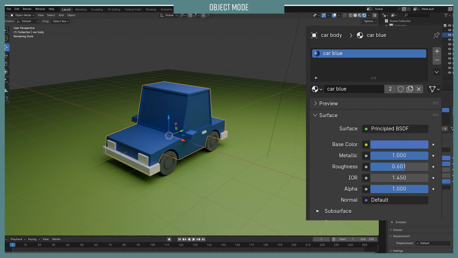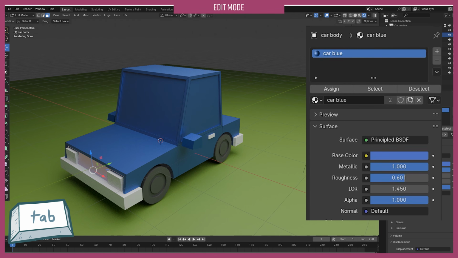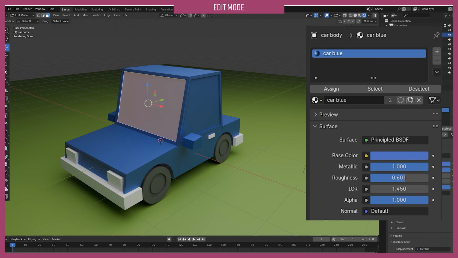Also, our car is one object, and we want different parts of the car to be different colors. I don't want the windshield to be the same shade of blue. So I'm gonna hit tab to go to edit mode. I'm gonna select a face. For example, I'll select that face. And this gets a little bit tricky, but I think you got this.